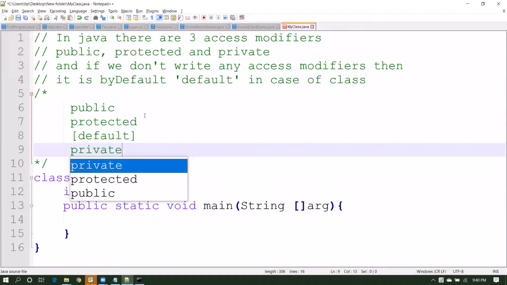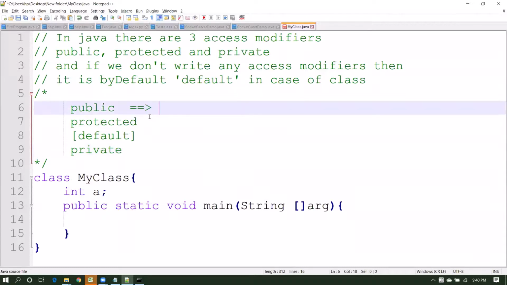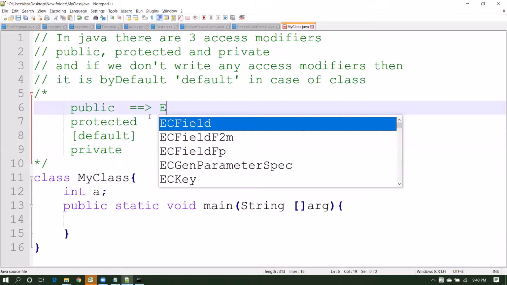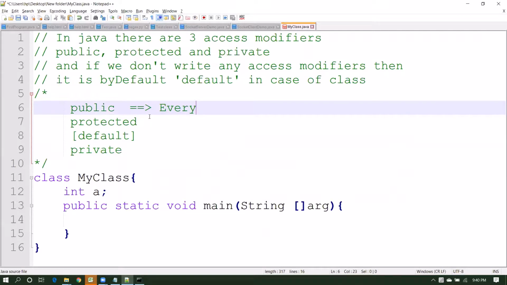Fine. Where can you access the public member? We can access the public member everywhere, or anywhere you can access. This has the accessibility for everyone.